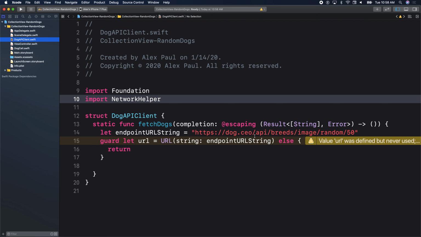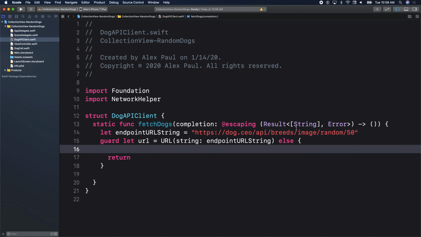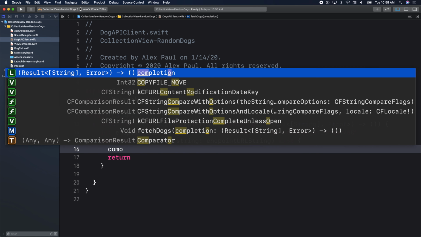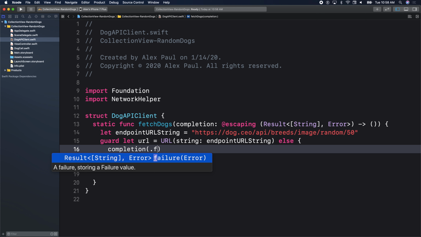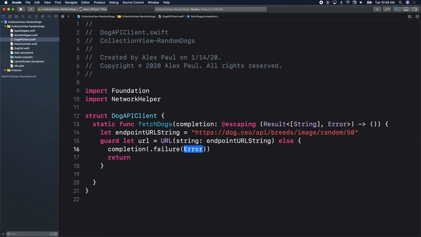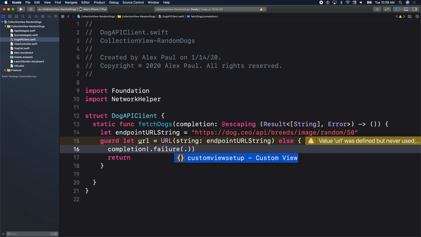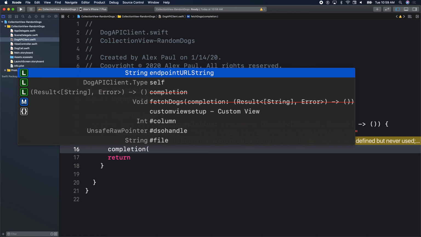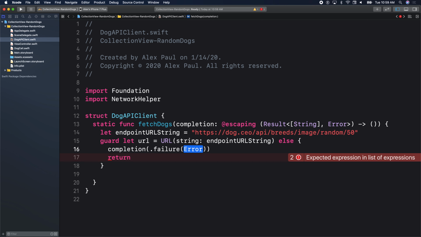So let's continue on. Return is not enough. We need to have some sort of completion here, right? So let's go ahead and do that. It's a failure. And since we imported Network Helper, we also have our app errors. So here, if we have a bad app error, we could simply say, where am I? Do we have to import app errors? No, I don't. Network Helper has it already.